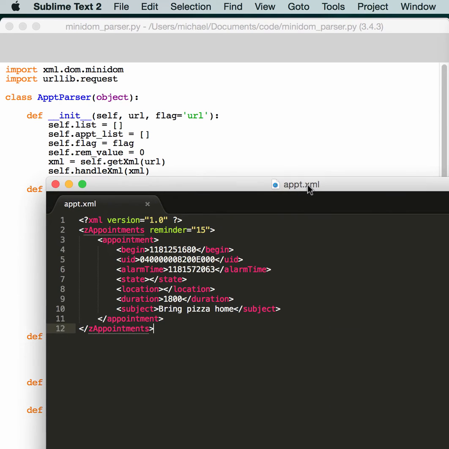So, here's a really simple piece of XML I made a long time ago. Basically, it's an appointment XML, and it stores a beginning time, a UUID type thing. Basically, it's a unique identifier, what time I should show an alarm for the reminder, the state of the reminder, if it's been dismissed or snoozed or closed or whatever, location, where I should be, duration of the time of the reminder, and the silly subject, which happens to be bringing pizza.